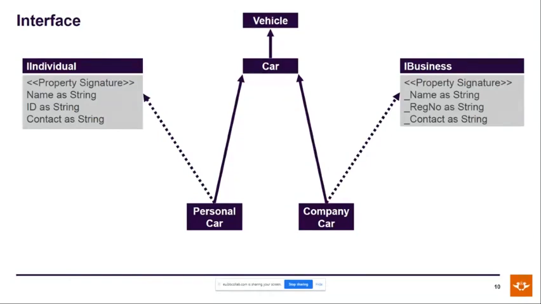So the change is not made in the interface. No, the change is not made in the interface. The change is made in the base class of the derived class. Yes, classes can implement multiple interfaces. So an interface is one way to get around that small issue of not being able to do multiple inheritance.